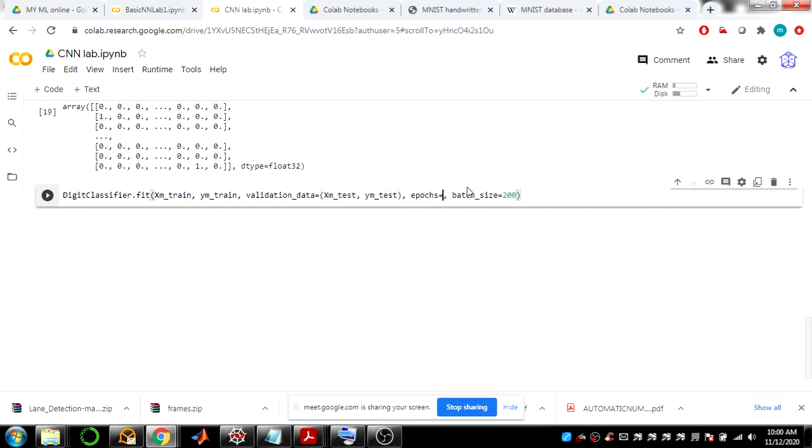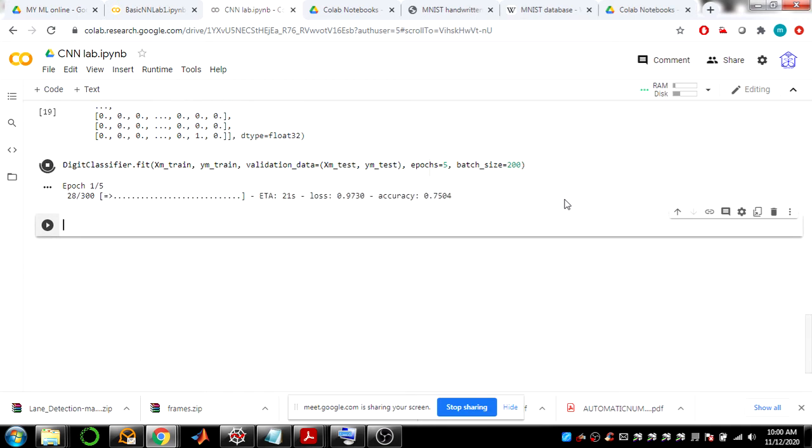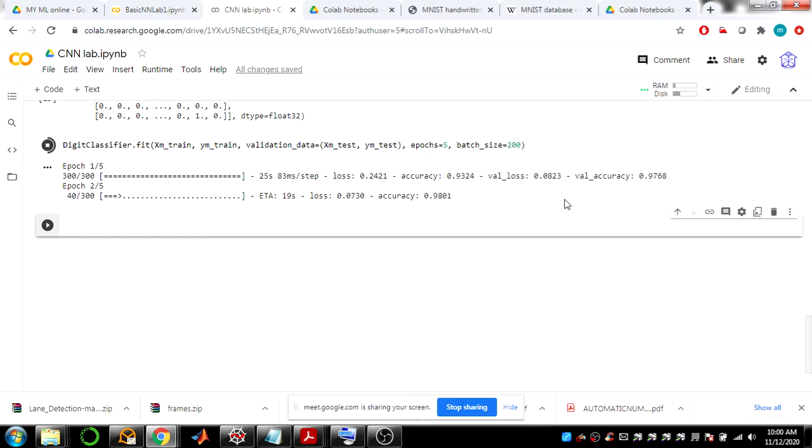Let us give some training sample iterations, like 5 epochs. I am going to train your model in batches of 200 images in each batch. So let us start training the model. Each iteration you will get 200 images into 300, so you will get 60,000 images for one iteration, one epoch.